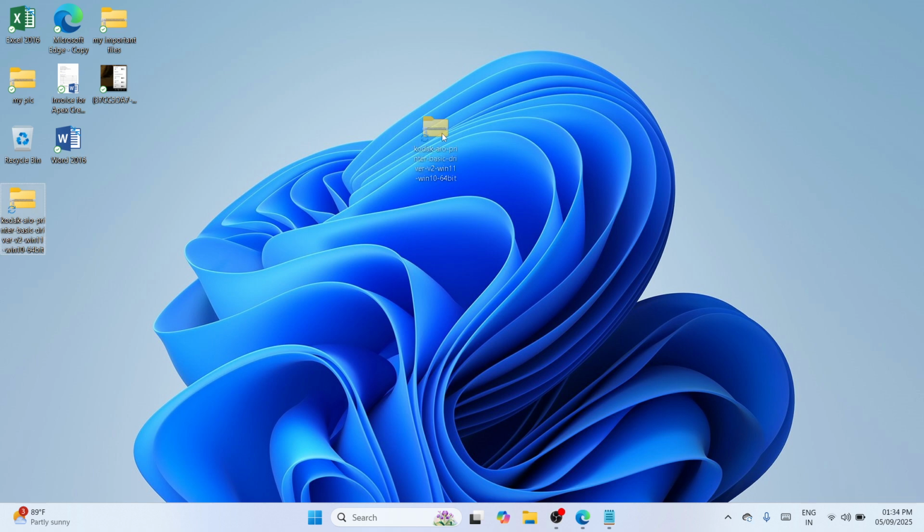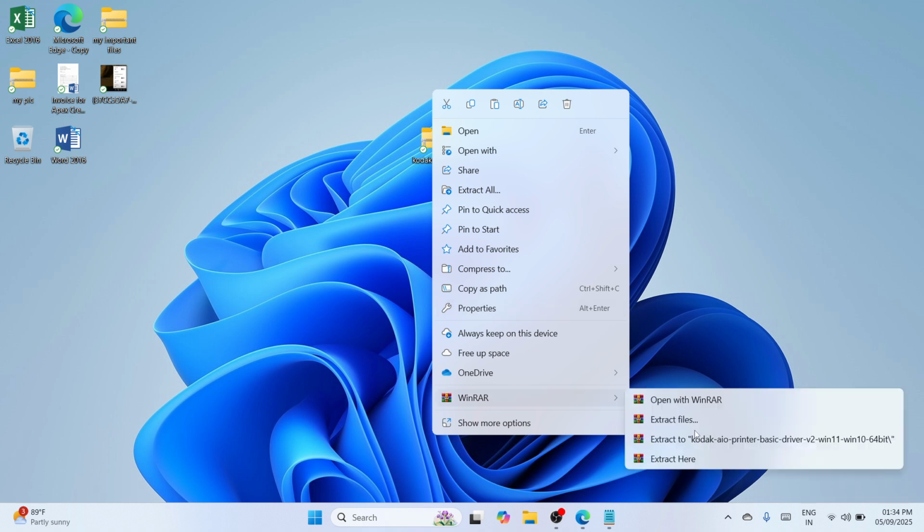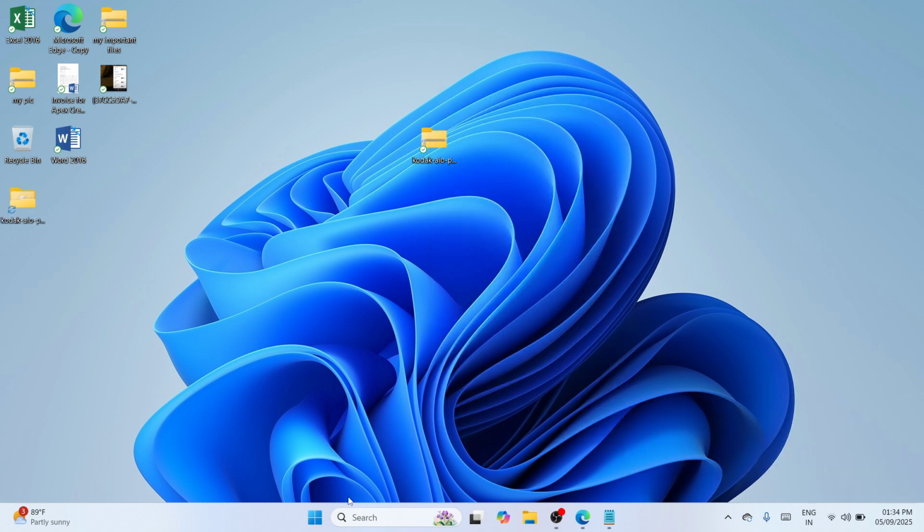So we need to unzip the file, and there are two ways to do so. The first way is that you can double tap it, and in that way you will be able to unzip it, or you can simply make a right click and use the WinRAR tool. All you need to do is use the WinRAR tool and go with this option called extract to.